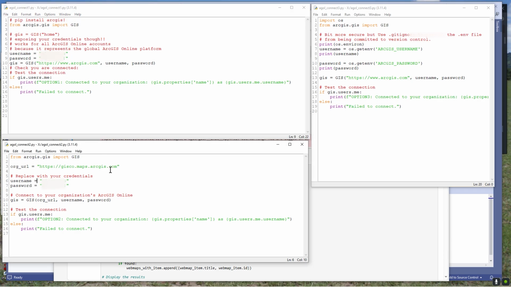Option number 2. This is where I'm going to go direct to my organization URL. So in this case, rather than going to arcgis.com, and maybe pick out some public data there or something, I know I want to go straight to my one.